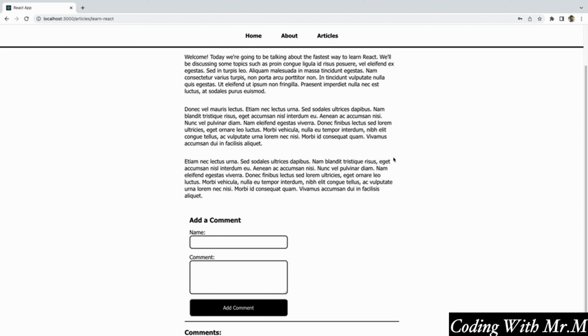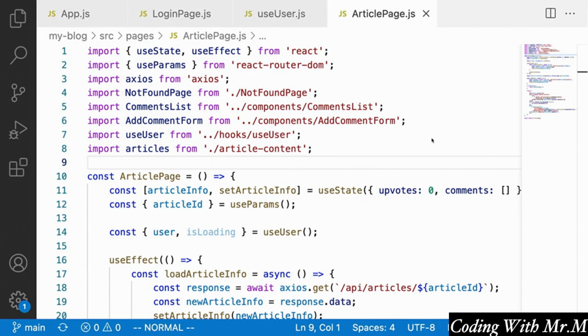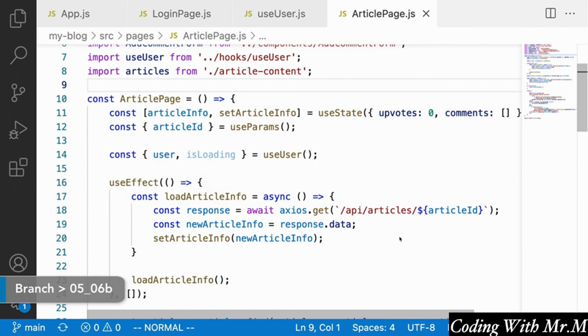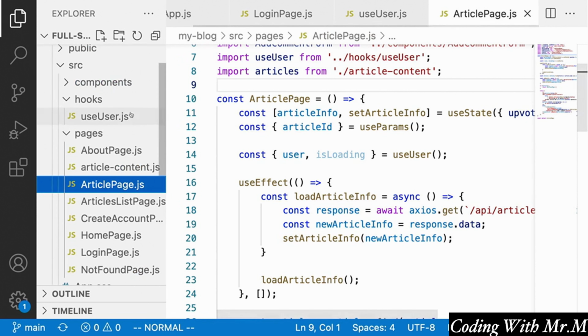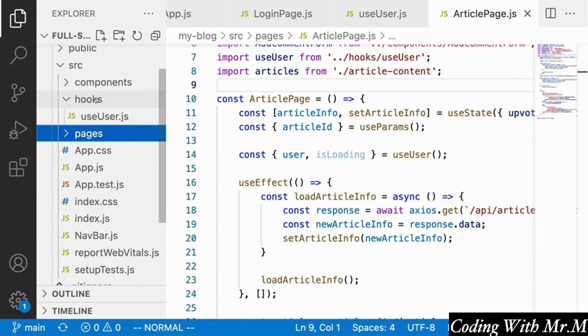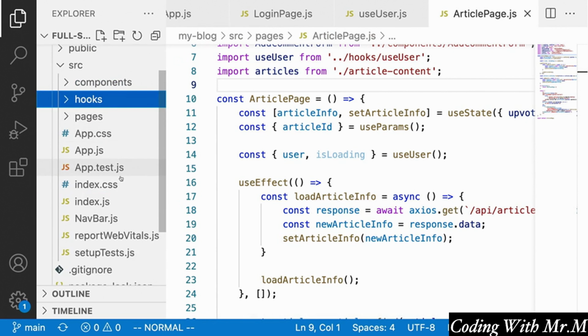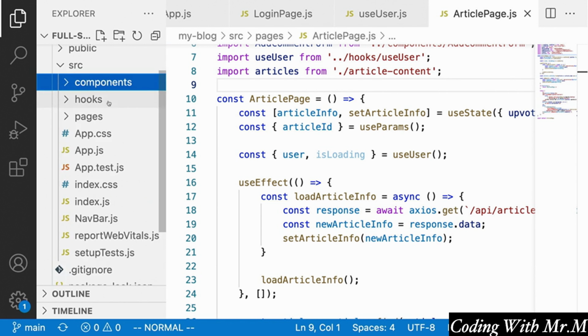So the next thing that we're going to want to do, of course, is allow users to create an account if they don't already have an account. Alright. So now that we've added a custom hook for keeping track of our user's auth state, and we've added a little bit of logic to our article page to change the structure of the page depending on whether the user is logged in or not, the next thing that we're going to do is allow users that don't have an account yet to create an account by going into the Create Account page and implementing it.